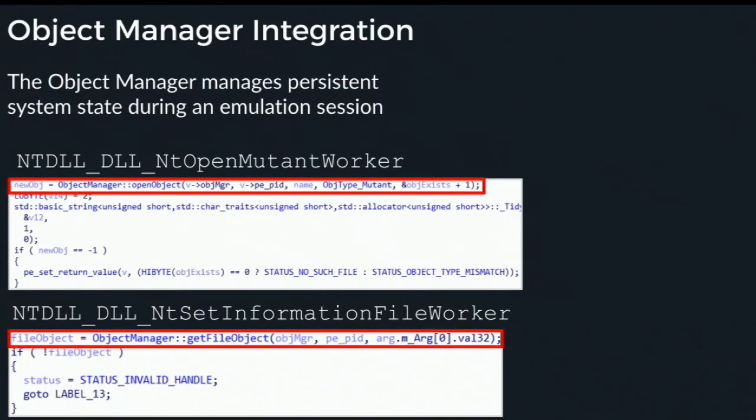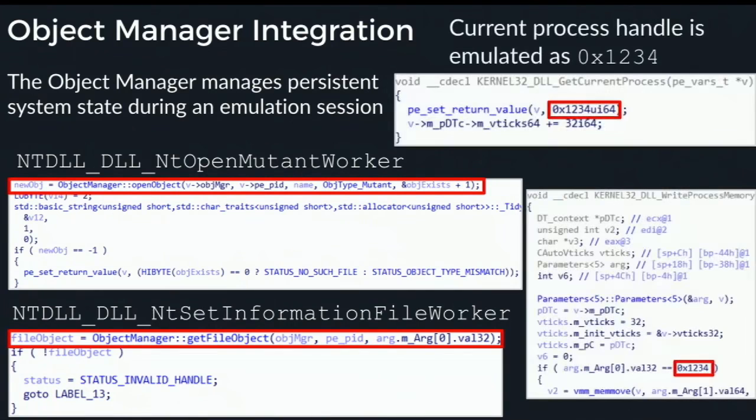Or if they want to, say, set information for a file, they're going to pull back a handle and they're going to specifically check, I want a file object. So if you pass in a handle to a mutex to NT set information file worker, that call will fail because it's not a file object. And the object manager is going to manage that and keep track of state and type of different objects that are passed into it.